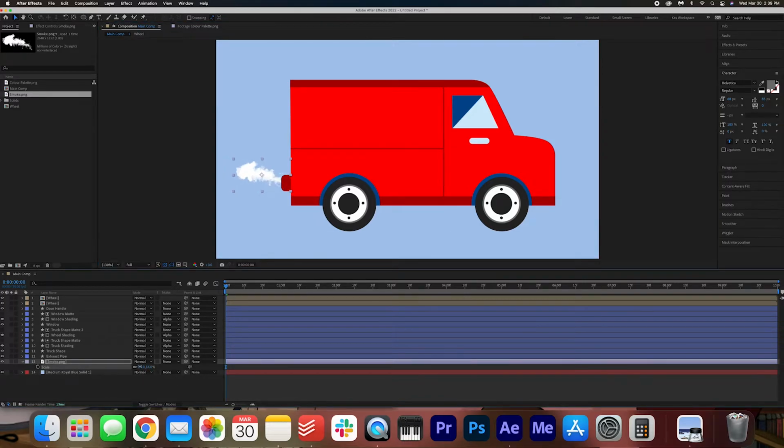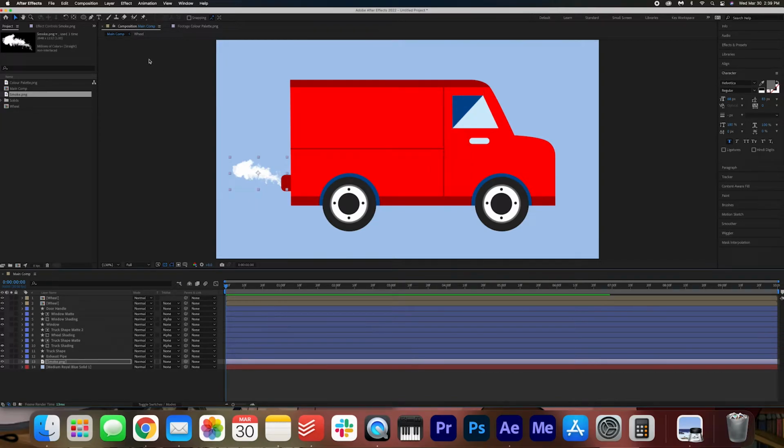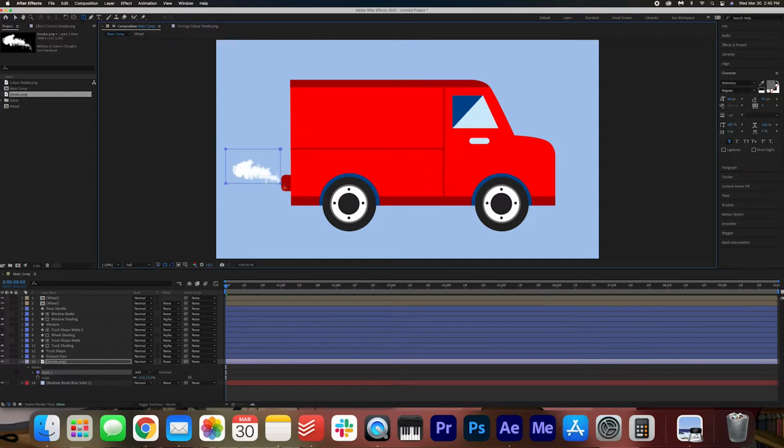Let's scale it up a little bit more. So now we want to animate this smoke. We can do that by creating a mask on top of the smoke. So we're going to hold down the ellipses tool and make it a rectangle. And then I'm gonna make a mask that goes over the smoke like this.